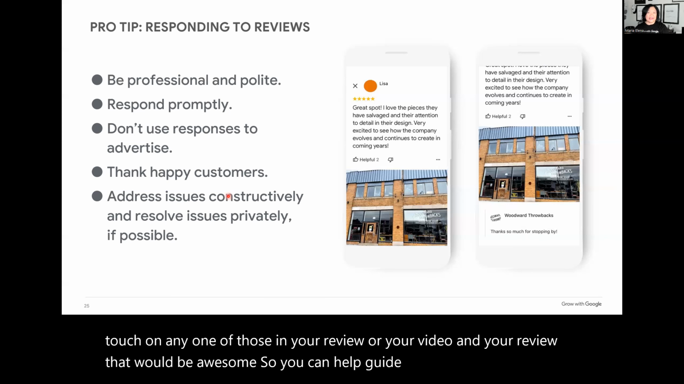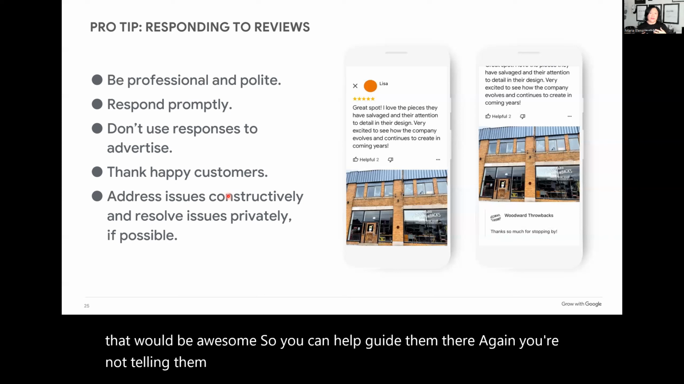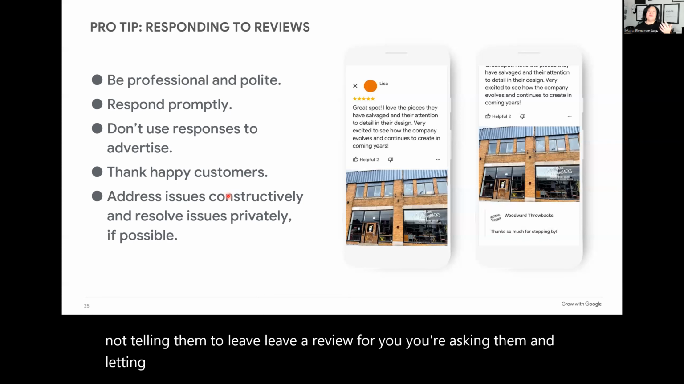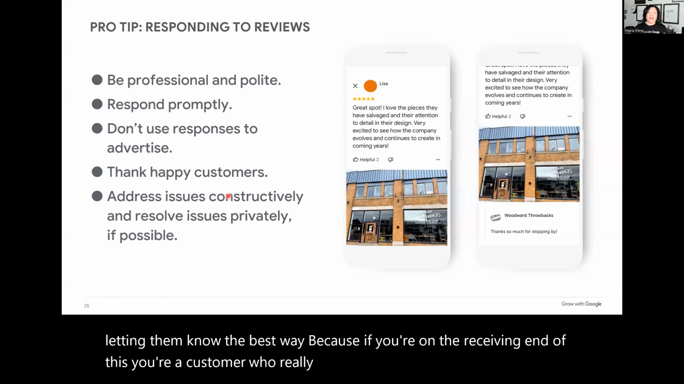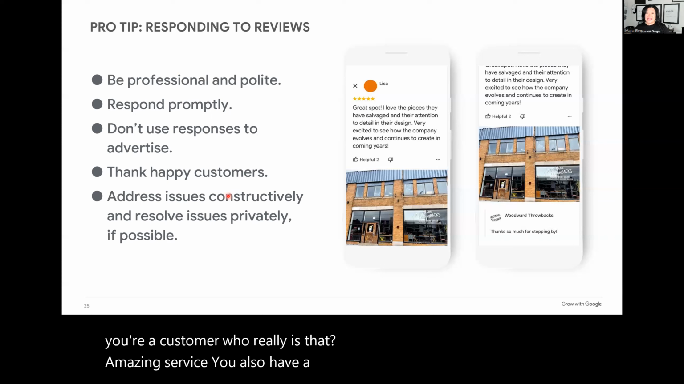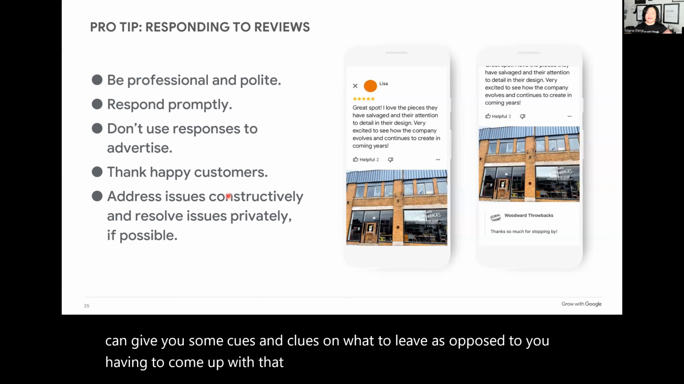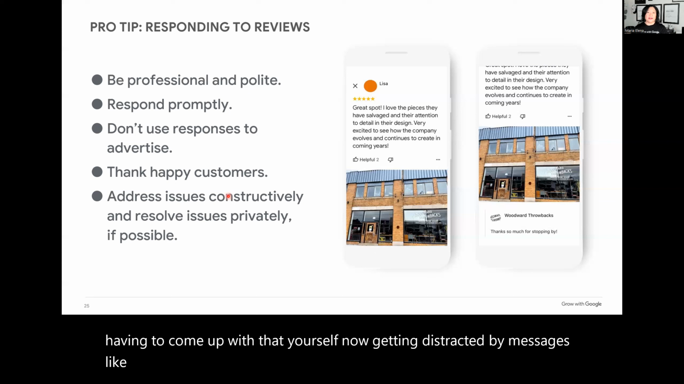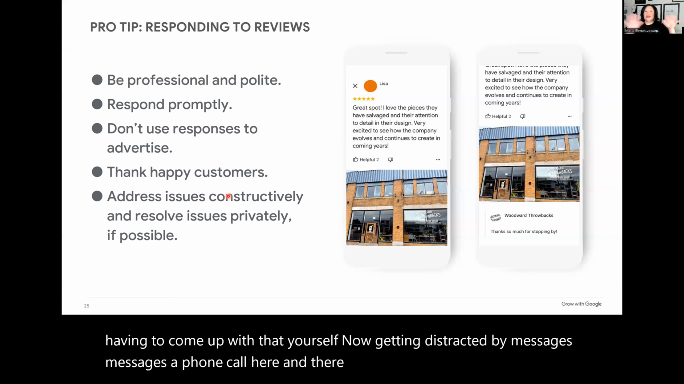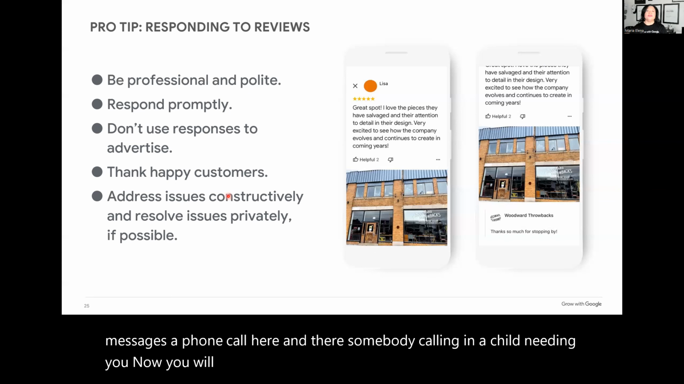There again, you're not telling them to leave a review for you. You're asking them and letting them know the best way. Because if you're on the receiving end of this, you're a customer who really got amazing service. You also have a busy life. And it's helpful when somebody can give you some cues and clues on what to leave, as opposed to you having to come up with that yourself, now getting distracted by messages, Slack messages, a phone call here and there, somebody calling in, a child needing you. Now you will not leave that review. So you can teach your customers how to do that and make it easy.